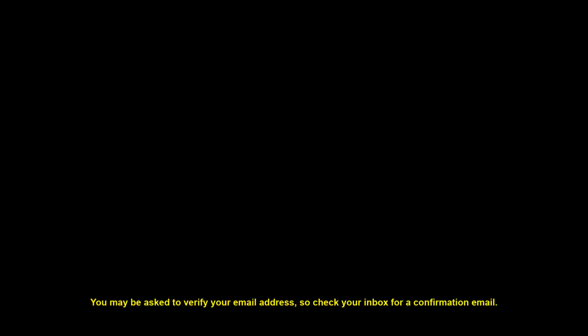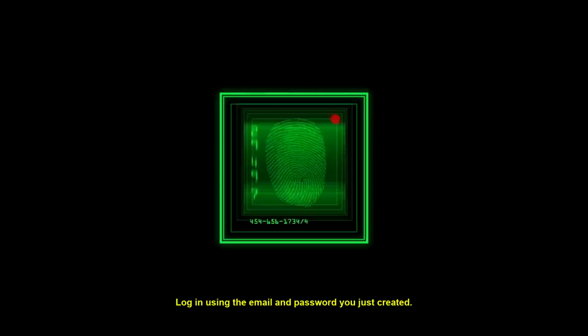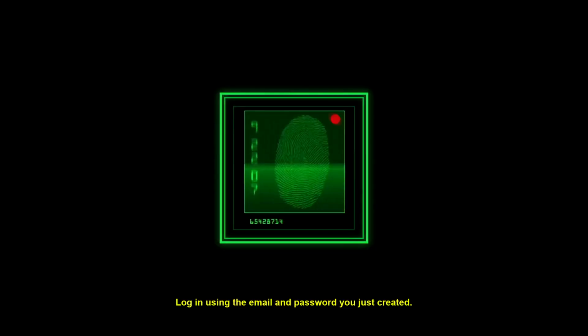You may be asked to verify your email address, so check your inbox for a confirmation email. Open the email from ShipStation and click on the verification link provided. Once your email is verified, return to the ShipStation website. Log in using the email and password you just created.